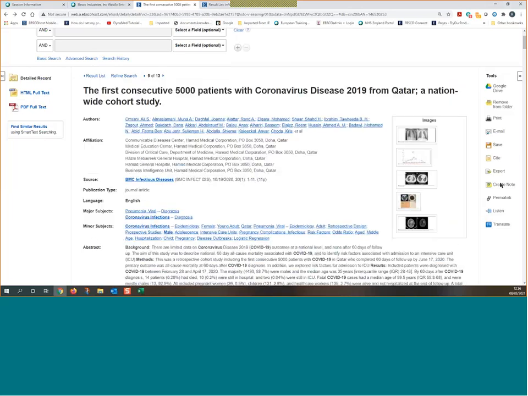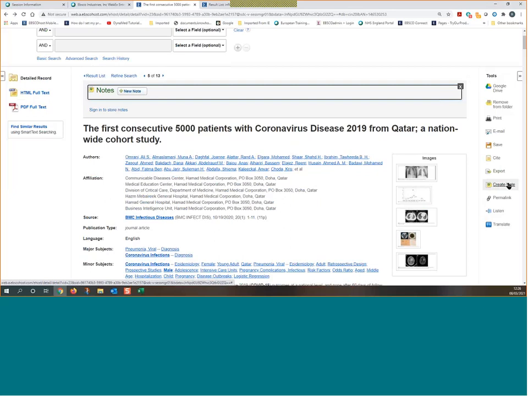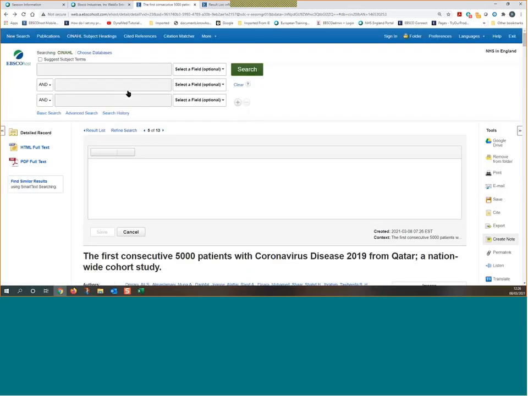The export option we cover in the advanced session, so we'll leave that for now. You can create a note here, you can add a note to this record that you could store in your folder. So you can add some text there, and that will be associated with this particular article.